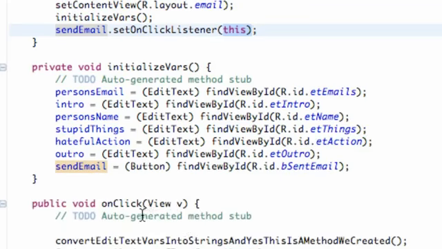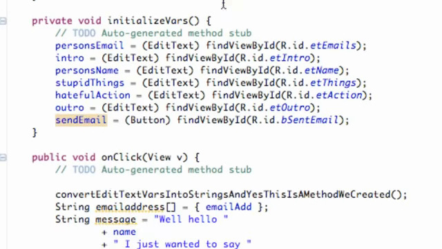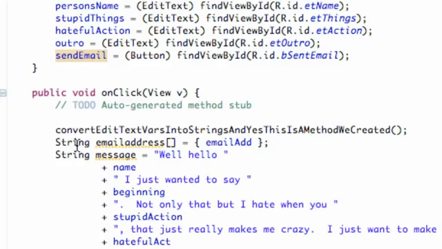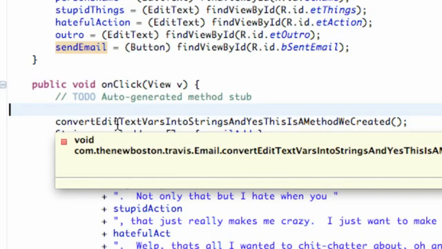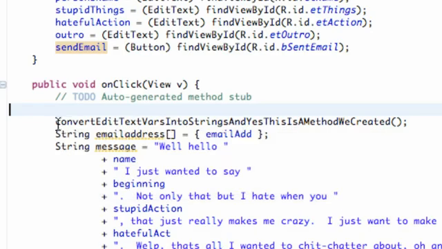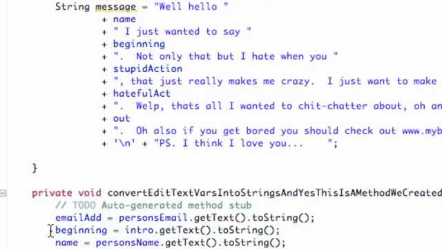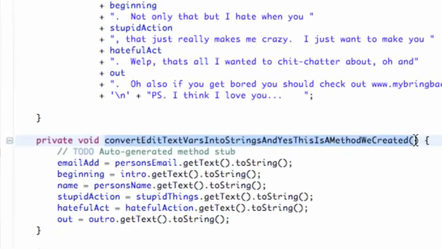So what that onClick listener is going to do, because now it's going to shoot down to that onClick method, is... I also created this method to basically grab all the text from the edit views and convert it to the string variables we set up. So it's going to call this method, convert edit text variables into strings, and yes, this is a method we created. And that's going to shoot us down to this new method right here that I just created.